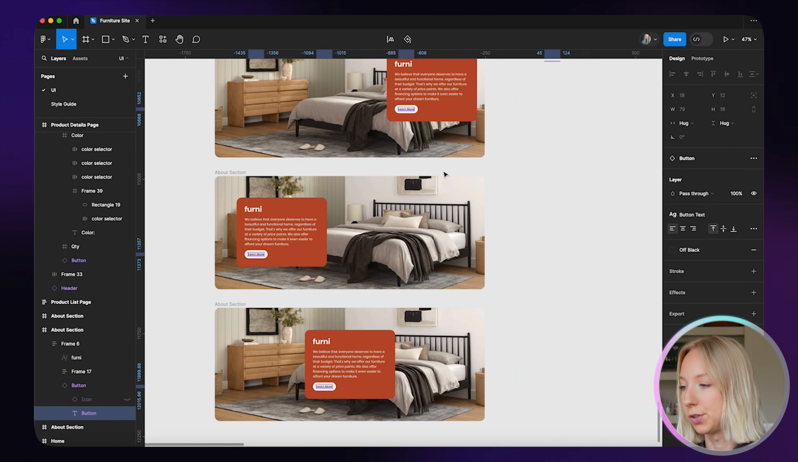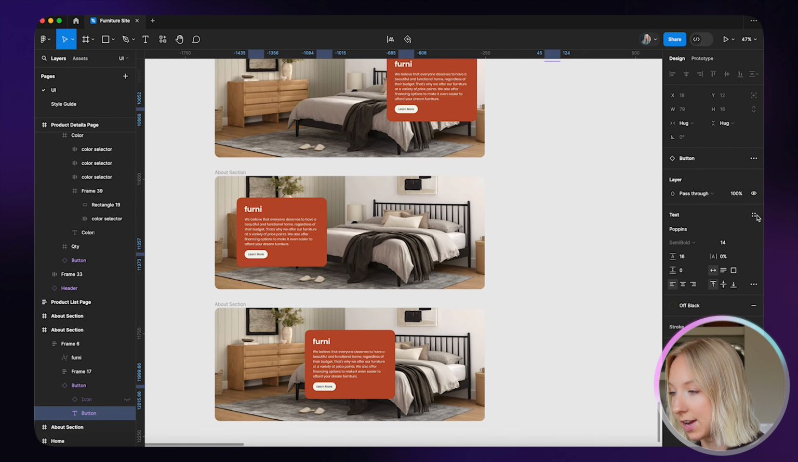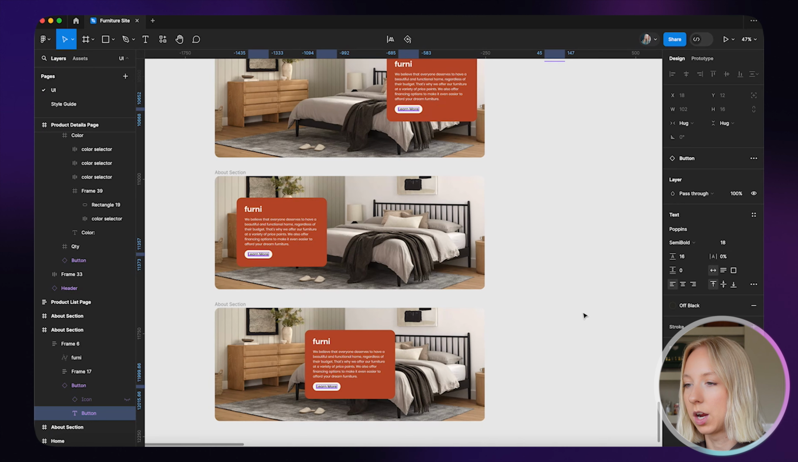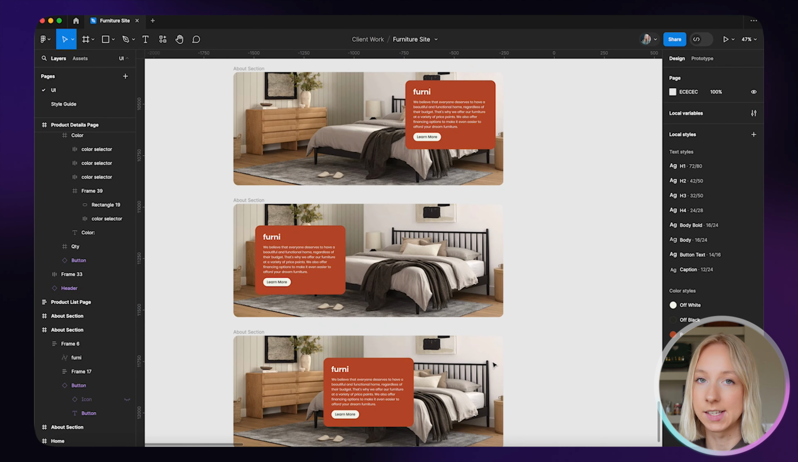While we're in here, we can also change the font size. So we can go in here and let's say instead of 14, I actually want to make this 18. I want to make it a lot bigger. There we go. We can change that across these different frames as well.